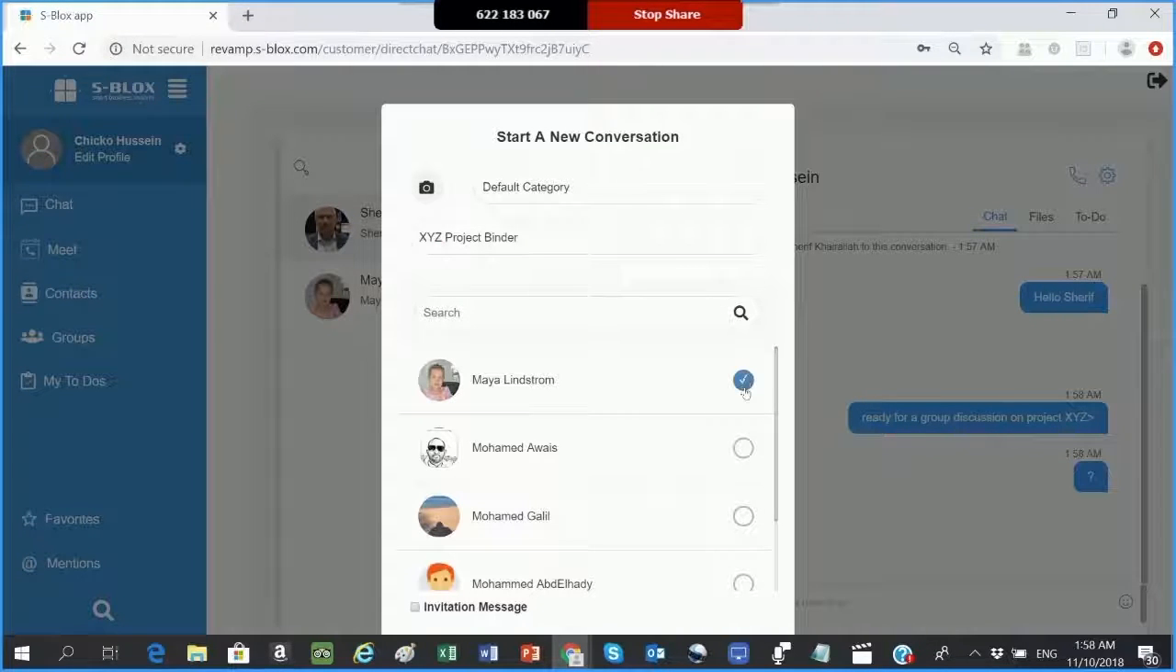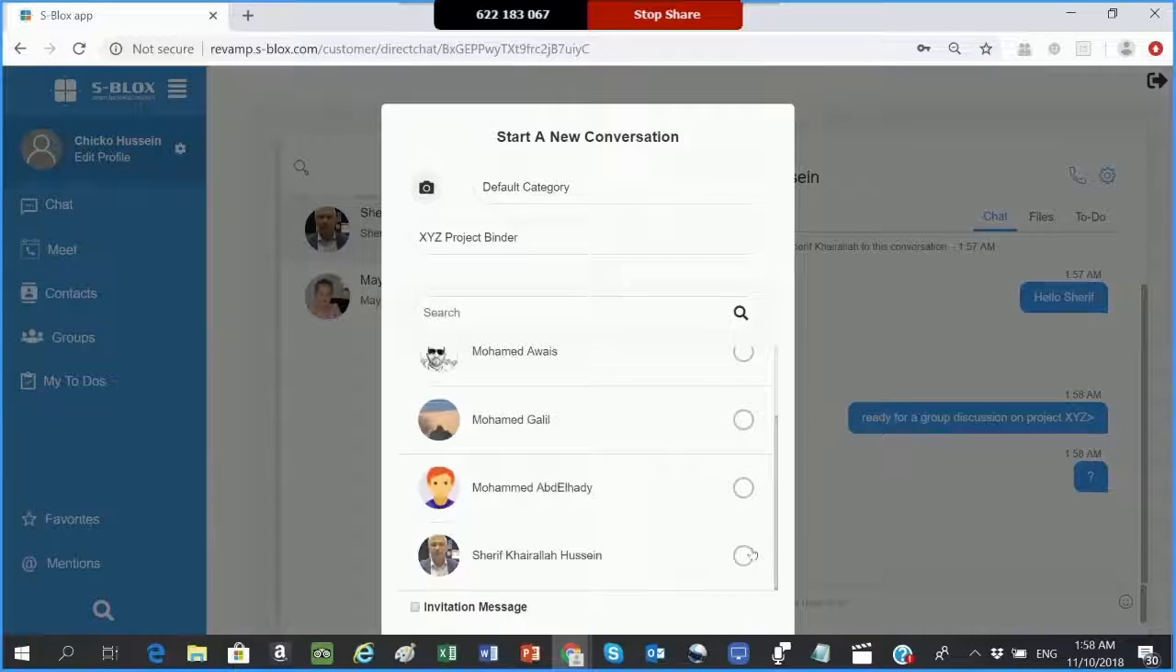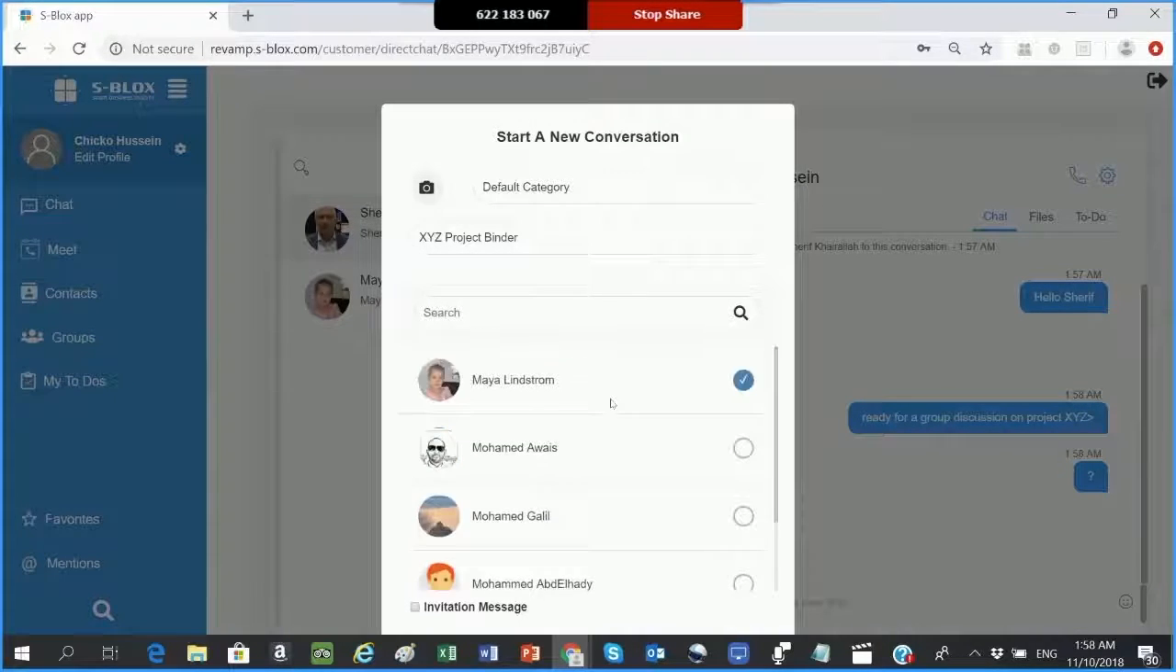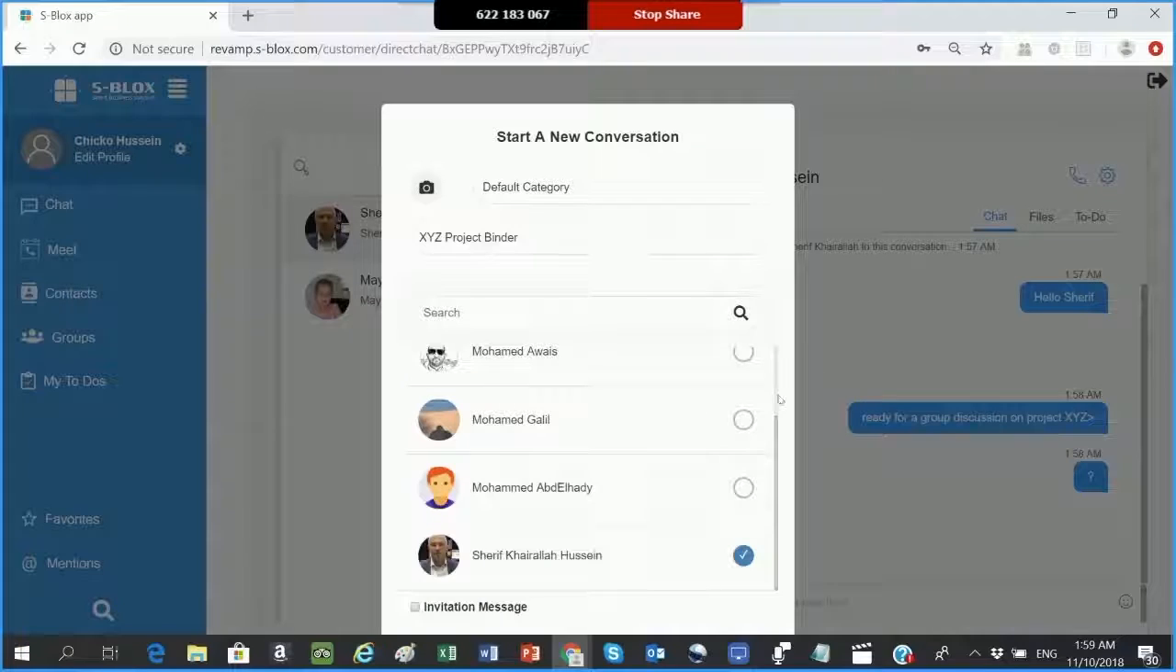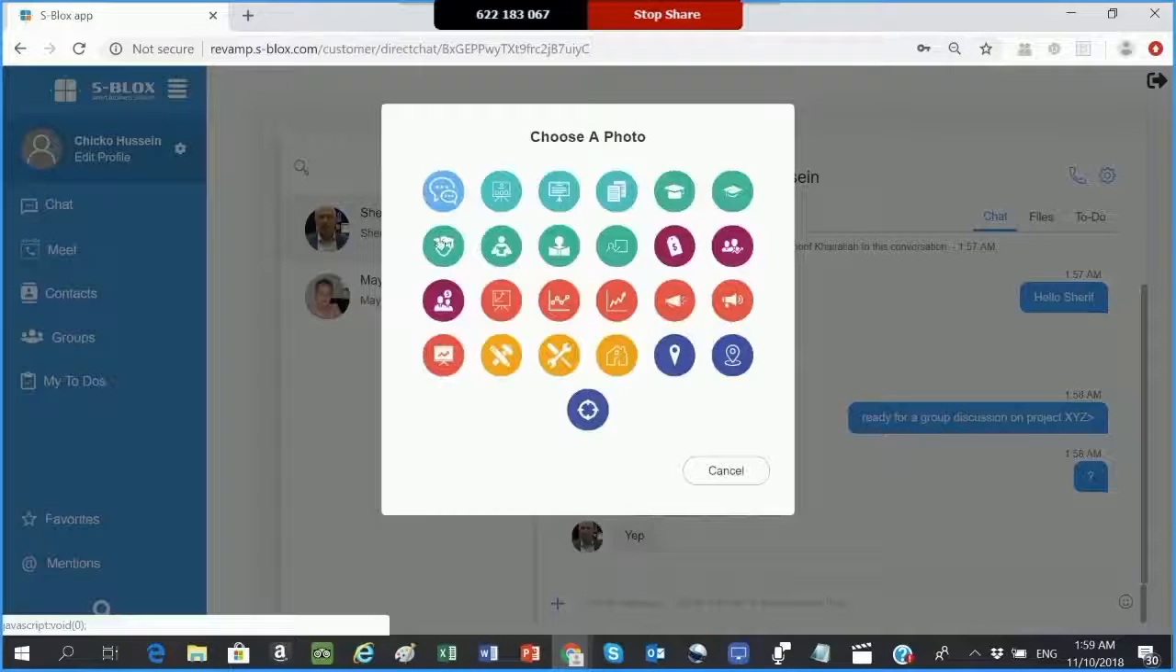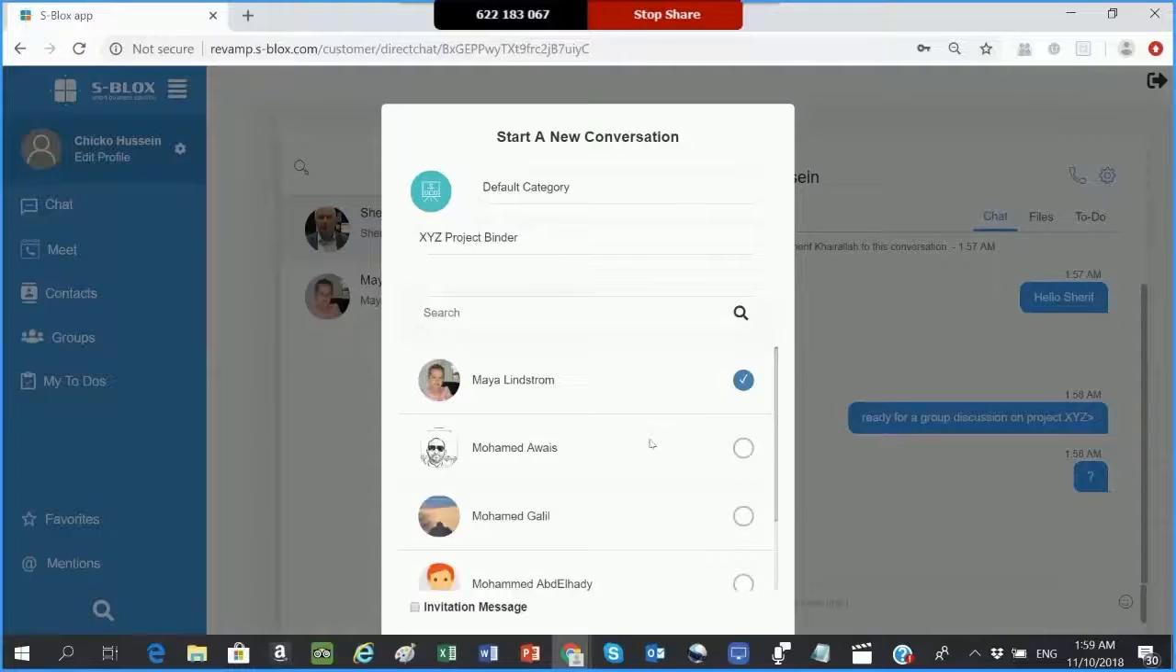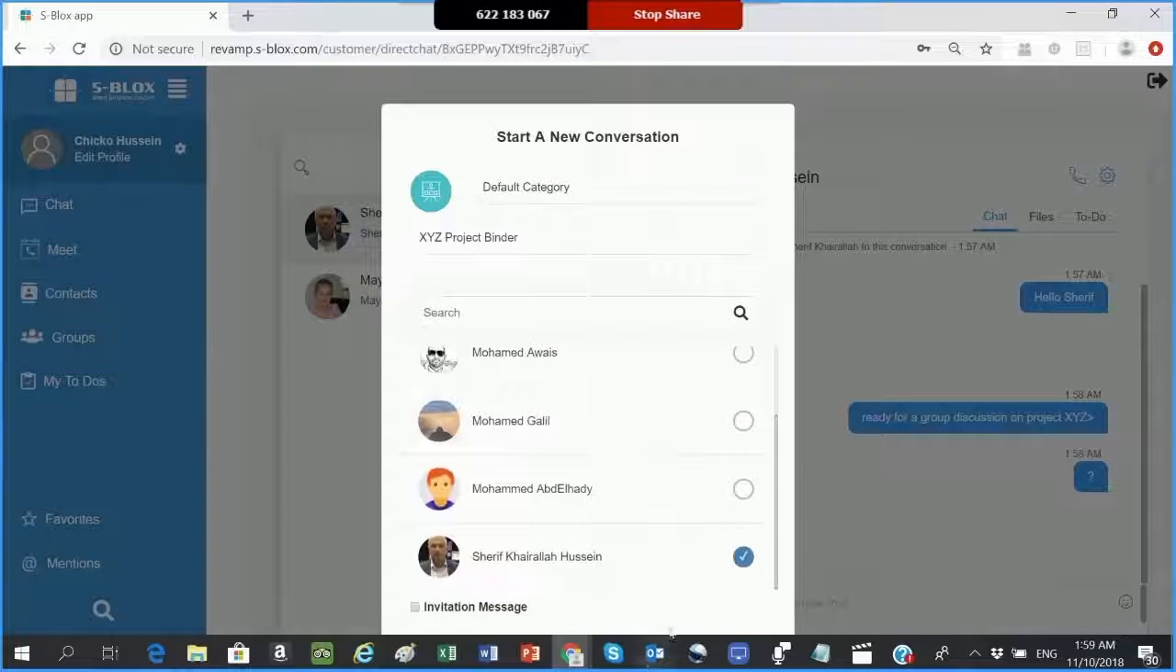Then I'm going to invite my 2 colleagues by selecting them. Here we go. I can even customize that binder by giving it a cover image, a colorful image, which represents the subject of the discussion. Yeah, I'm going to select this one here. All right, now everything is ready, so I just go and click on Create.